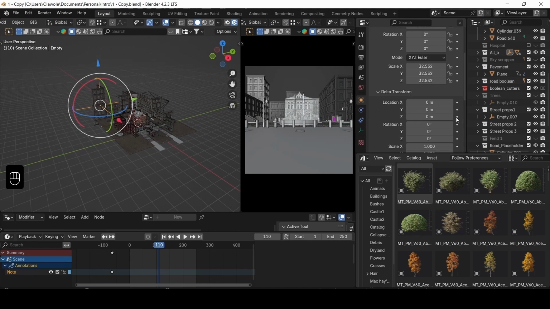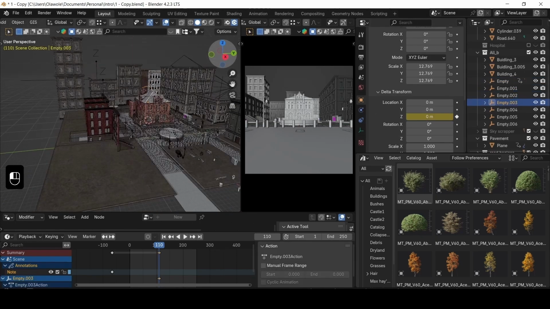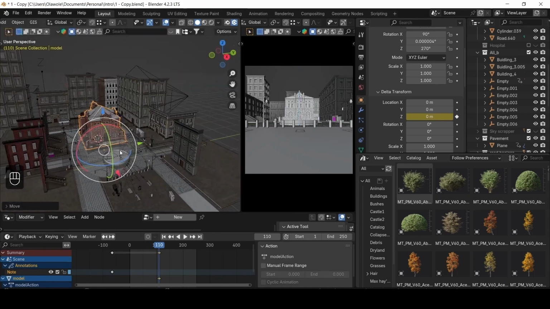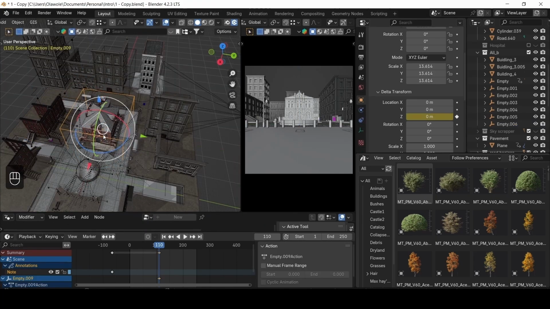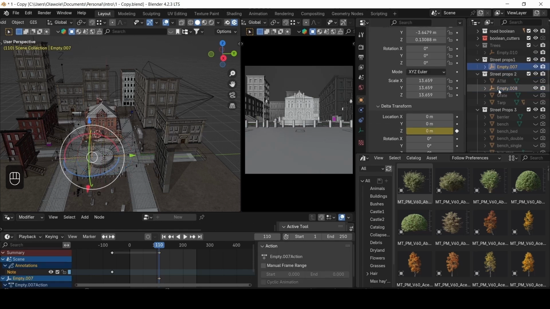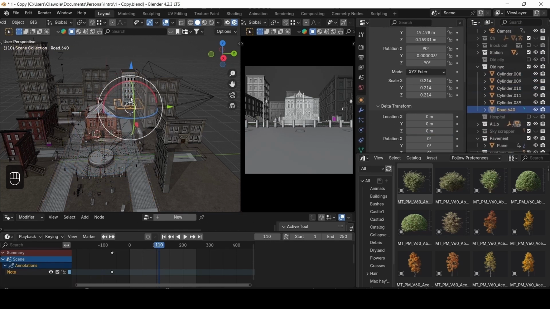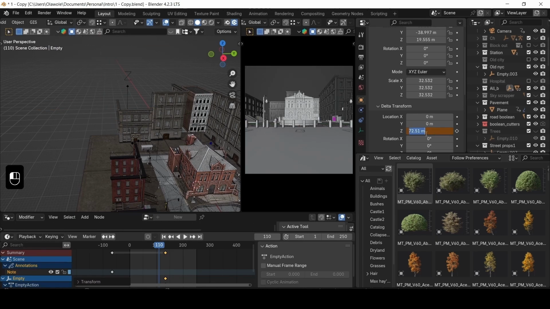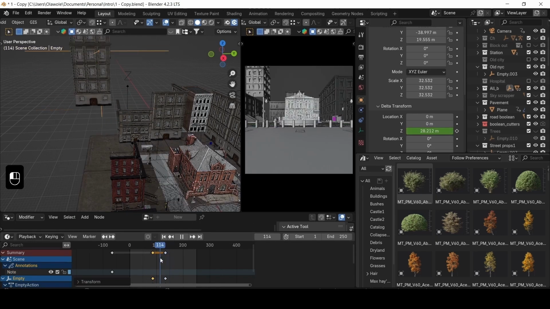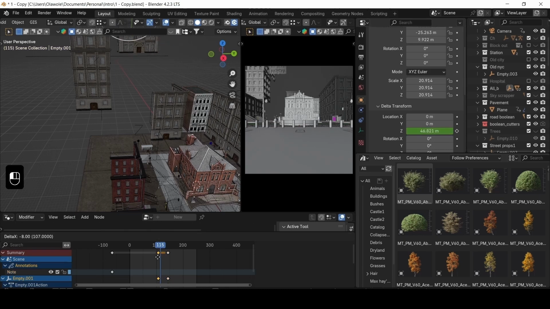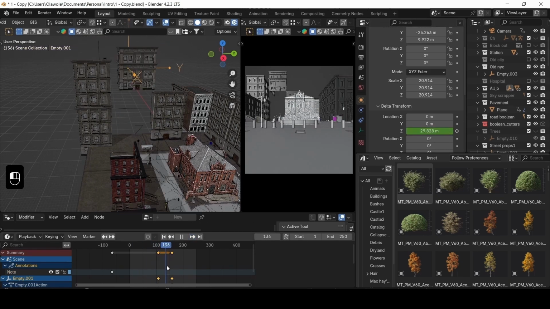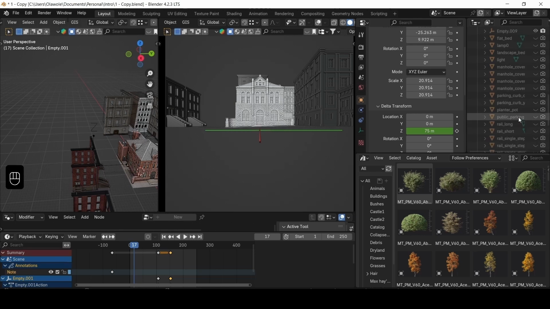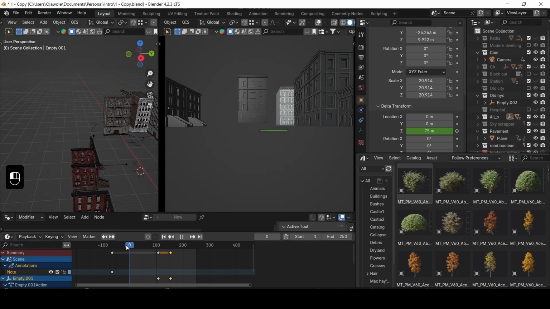Another thing I did here was using the delta transform to animate this stuff, because I like animating from 0 to a figure that I can put to a whole number. Because my empty already has decimal figures, decimal points and stuff, I don't really like that. So I prefer to start from 0 to a point that I can work with. So I'm just animating the empty here.